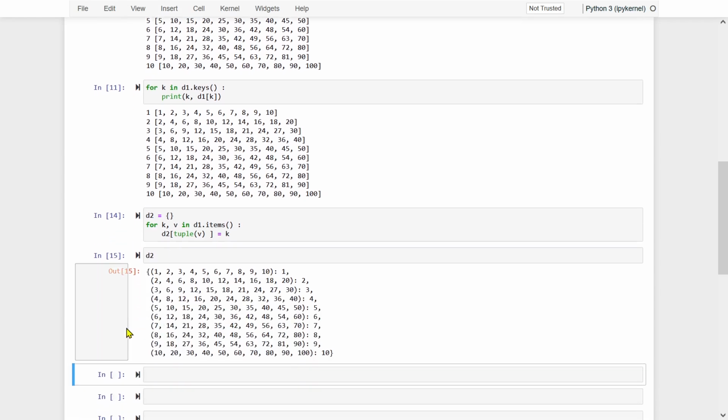Okay. So each and every value has been converted into a key and each and every key has been converted into a value, right? So this is how it is. Now these are keys and these are values.